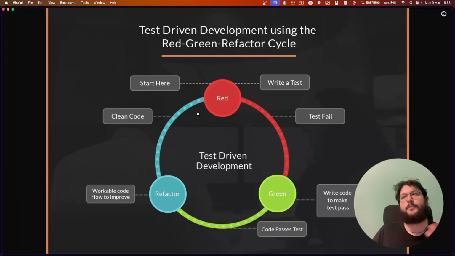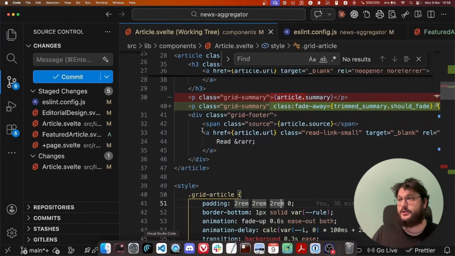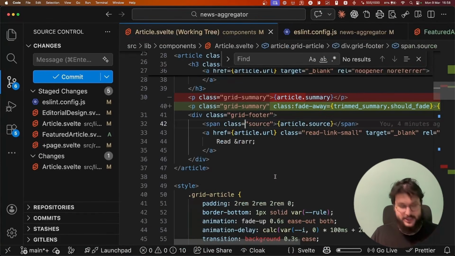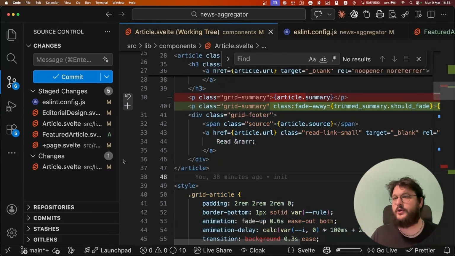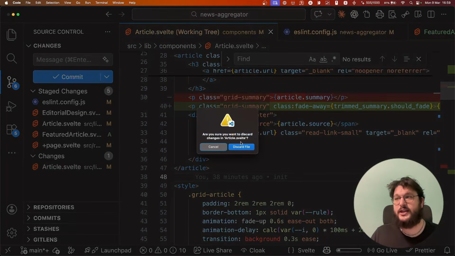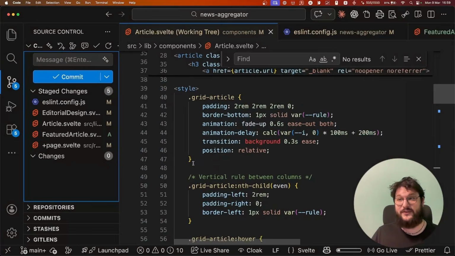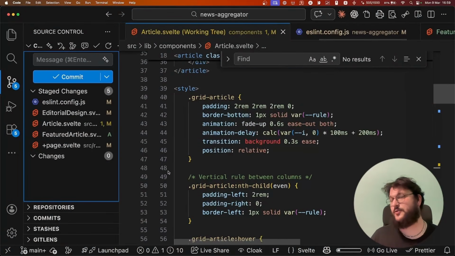The important bit of TDD, in my opinion, is more the red and green part. You want to see a test failing and then see a test pass. So let's go back to our change here. We can copy it if we want, and we can revert this change. This is also why I like doing this so much: if I'm not fine with a change that the agent did, I can just discard the file and that's it. We are back at square one.